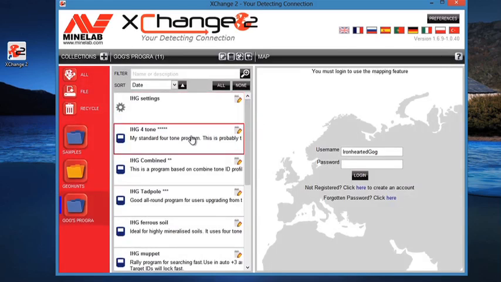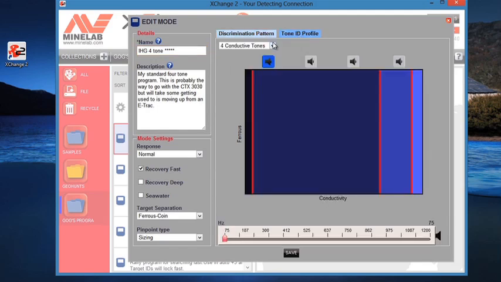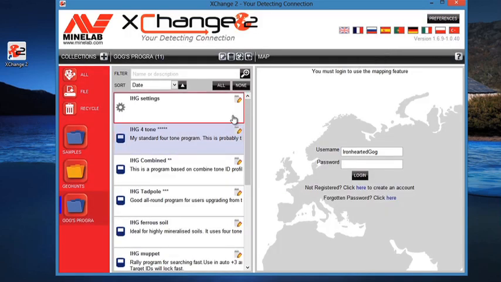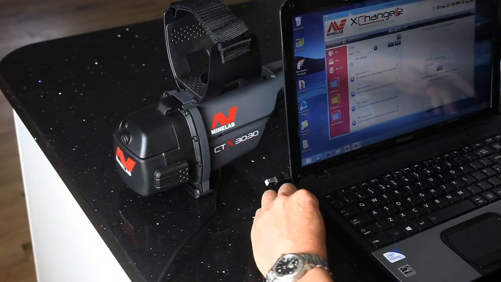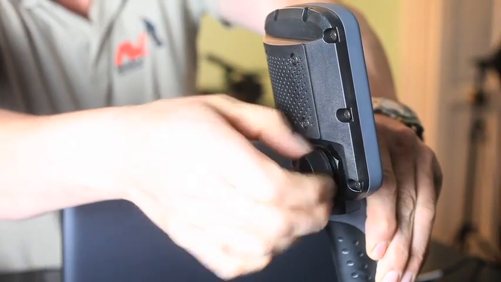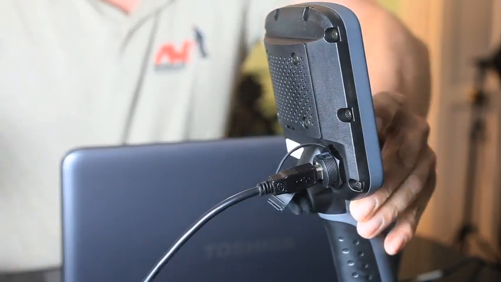And it's the same for the actual modes themselves. You click the Edit button, you can then have a look at them, change the settings, you can check the patterns, which tone profile they're using. But again, we're not going to actually adjust any of these settings. We're just going to load them as they are straight to the CTX 3030. Plug one end of the USB lead into the computer and the other into the CTX 3030. Then switch it on.